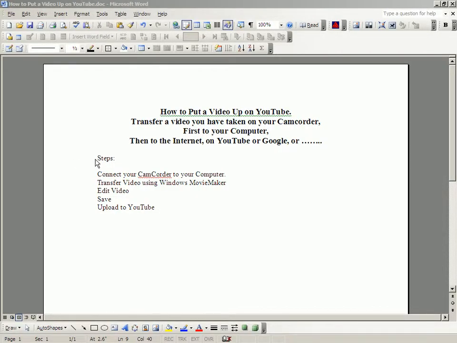So, to summarize, how do you put a video up on YouTube? You connect your camcorder to your computer. You transfer the video using Windows Movie Maker. You edit the video if you wish. You save it, and then you go to the YouTube website and click Upload. It's not rocket science.